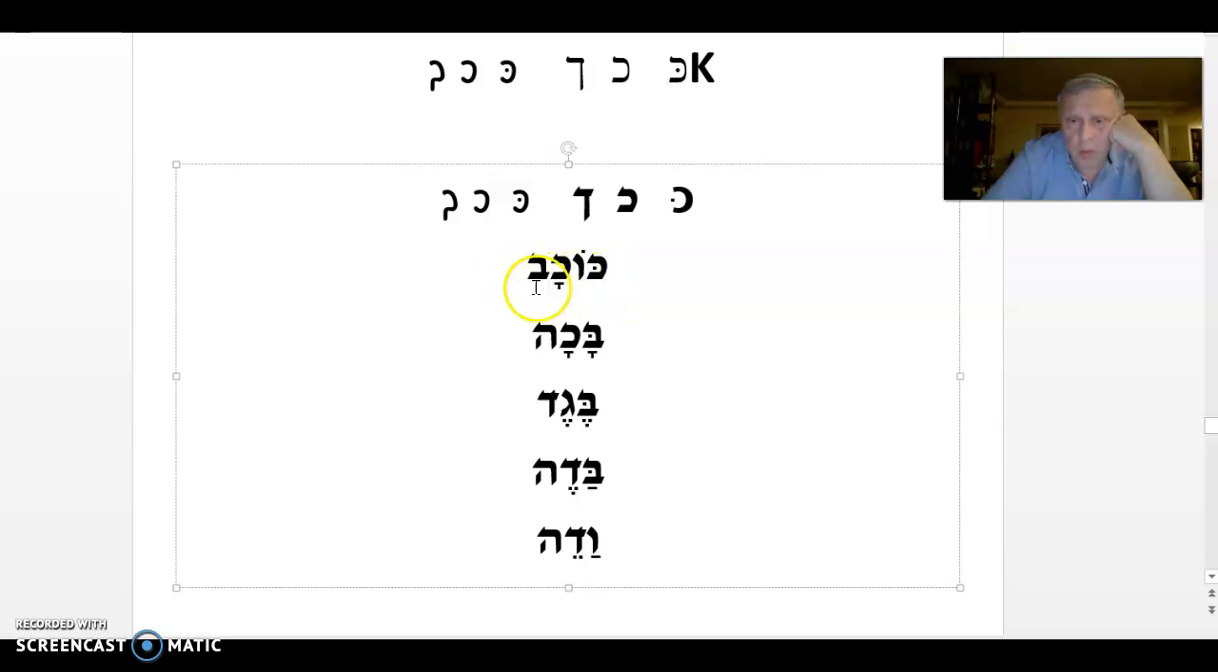So here are some words with kaf and chaf. Ko, chav. Ba, cha. Be, ged. Ba, de, va, de. Again, kaf, chaf, chaf sofit. I'm doing one more letter and see how that will go for us.